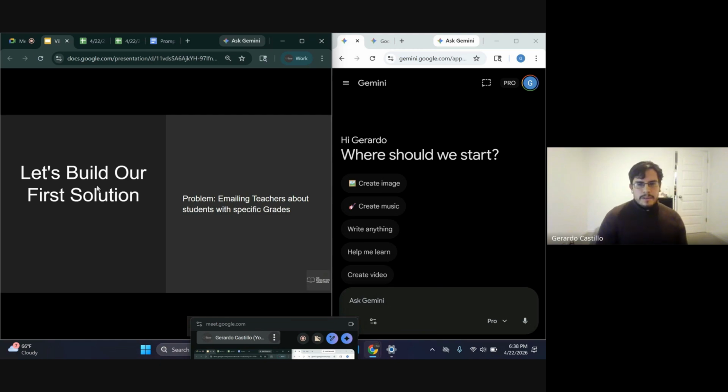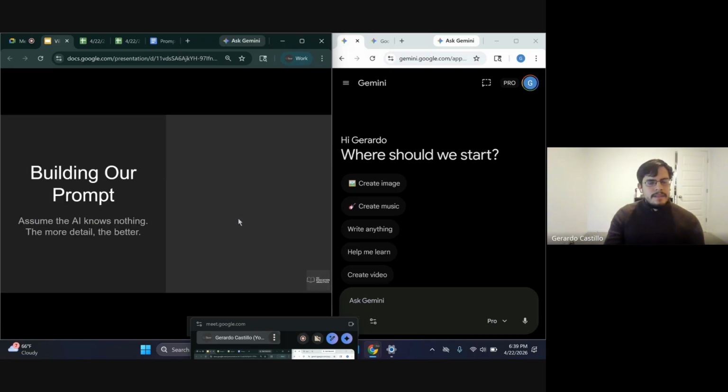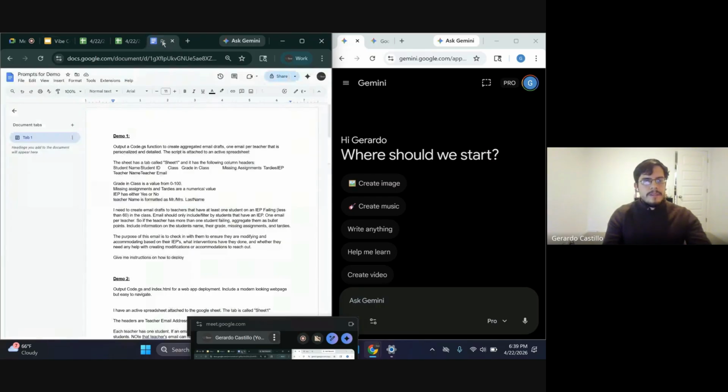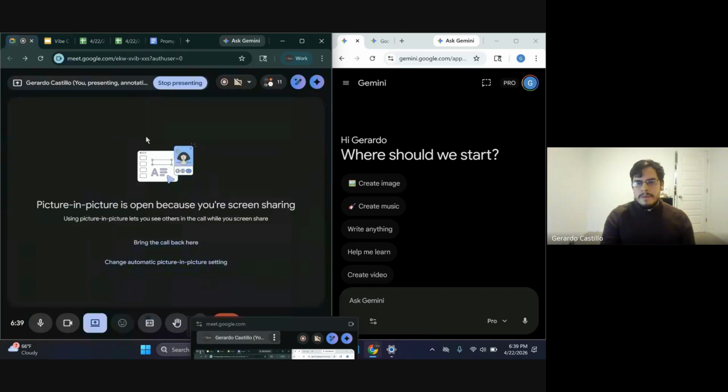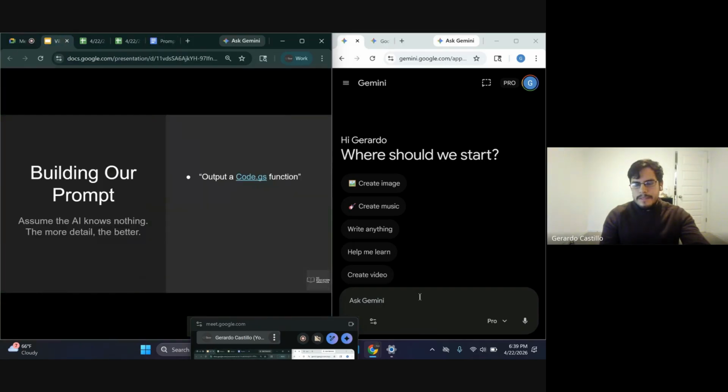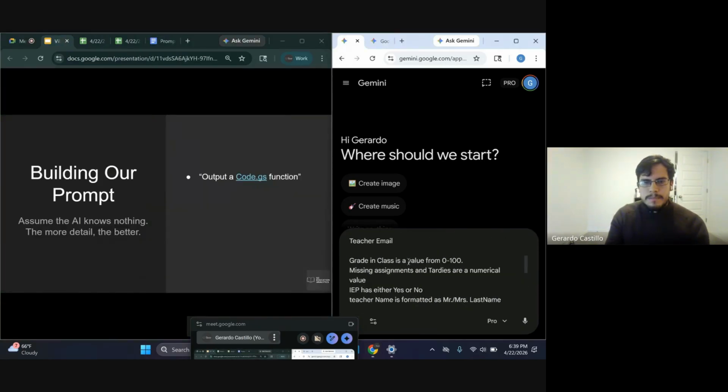This is the most important part in terms of vibe coding for school solutions. Here we're going to try to build our first one. We're going to email teachers about students with specific grades. When we're building our prompt, it's important that we do a couple of things. I have a couple of them already pre-made, and we're going to walk through what I just did and what the purpose of it is.